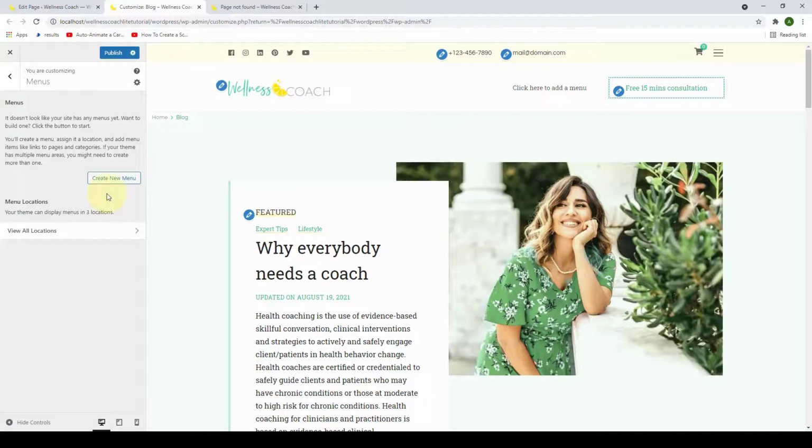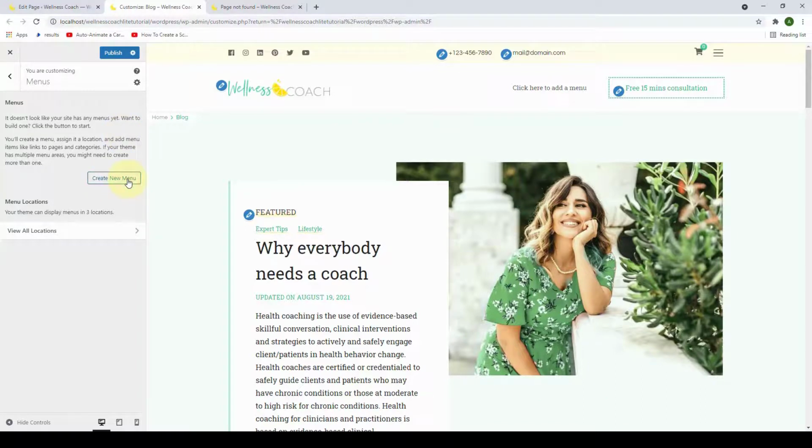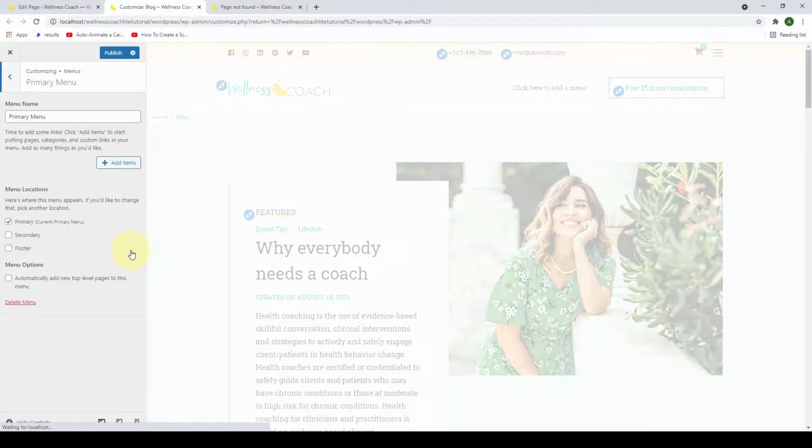There are two ways through which you can create a navigation menu for your site. One from the customizer and second from the dashboard. For this video tutorial, I will create a menu from the customizer, but I have also added a link in the description box below to a video that will give you an in-depth tutorial on how you can create a navigation menu for your site. So click on Create New Menu, give your menu a name, select the menu location as primary, which is the location over here. Click on Next.